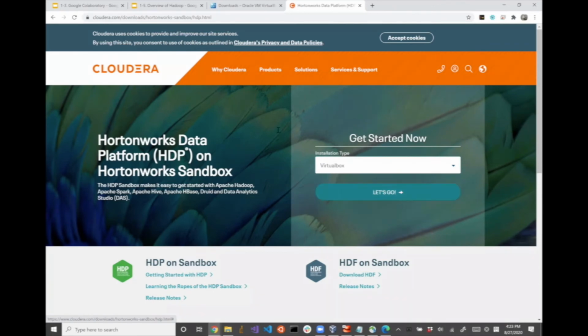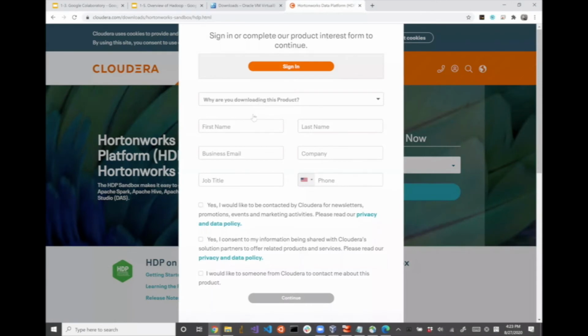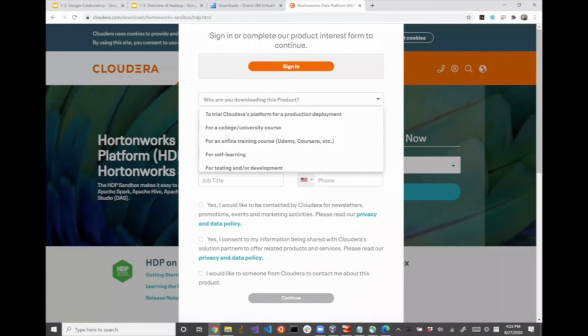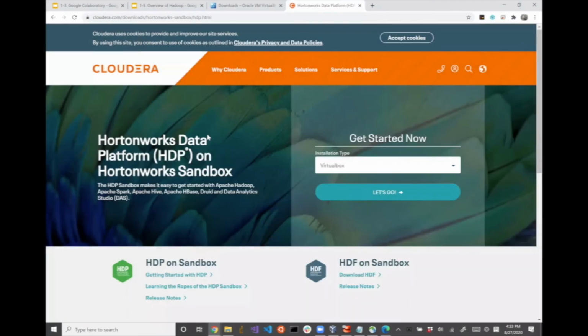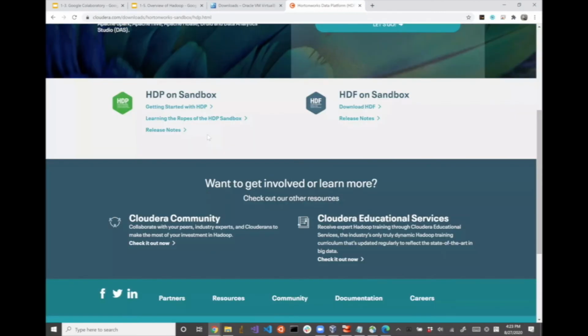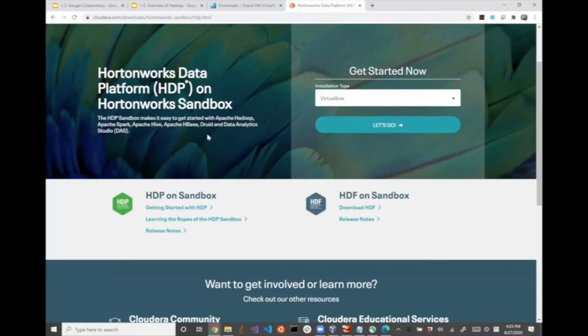And then here's a survey that you want to finish. So why are you downloading this product? Because my professor asked me to do. And then you type the name, last name, business email, company, job title, phone number, and then click continue. I'm not going to do that, but after you do that, then there's going to be a download link pop up. Okay. The version you want to download is 2.6.5.